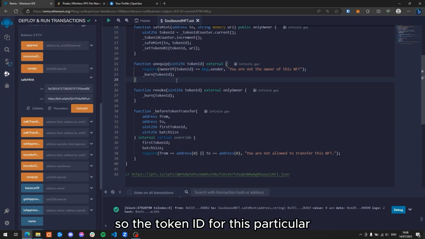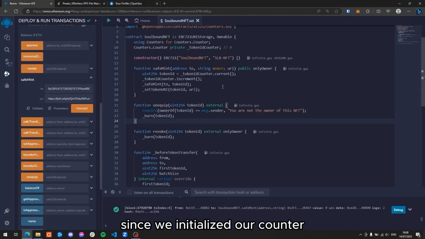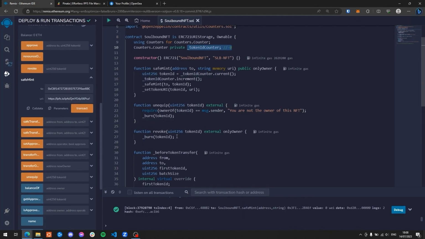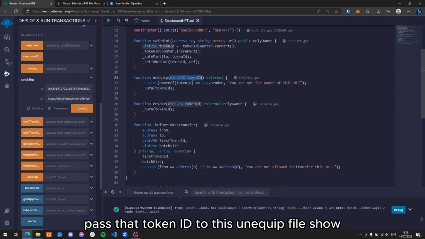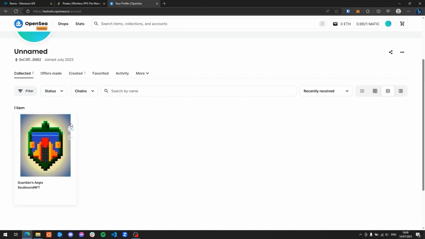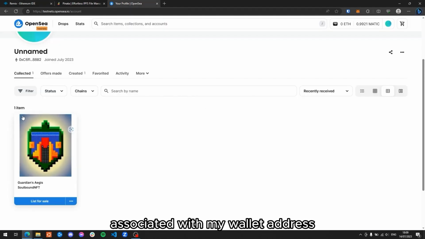So the token ID for this particular NFT will be token ID number 0, since we initialized our token ID counter as 0. So we can just pass that token ID to this unequip function. So this particular NFT is now associated with my wallet address.